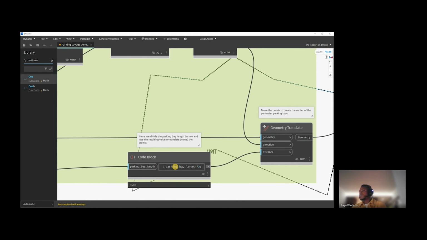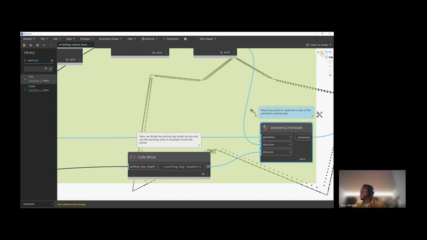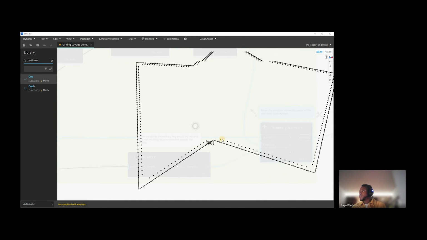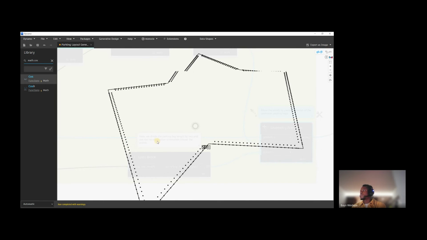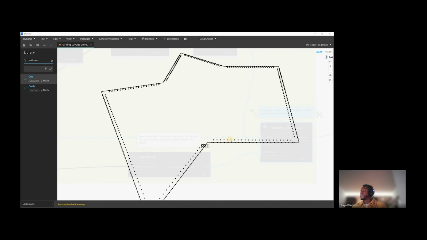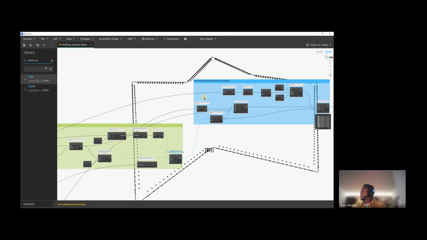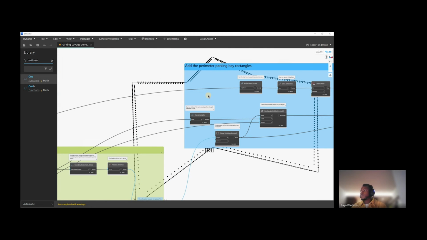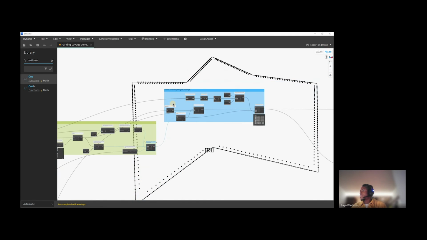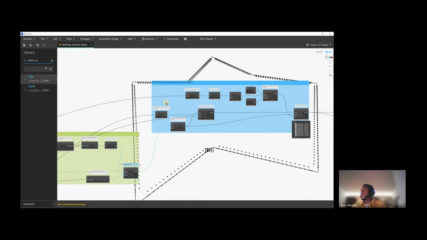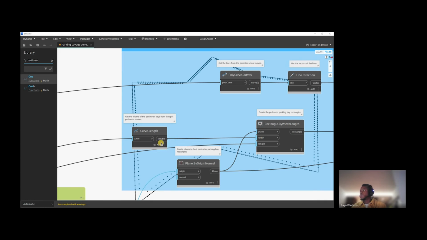Translate means to move the points. So that is parking bay length divided by 2. When I translate those points and I show you the preview, they get moved in by half of the parking bay length. So these center points then become the center of those perimeter parking bays. So this is a crucial step that we've gotten to here. Okay, so now we can pretty much do the final thing here, which is adding the perimeter parking rectangles to those points.